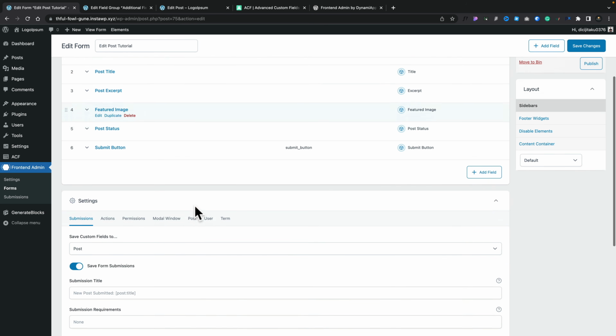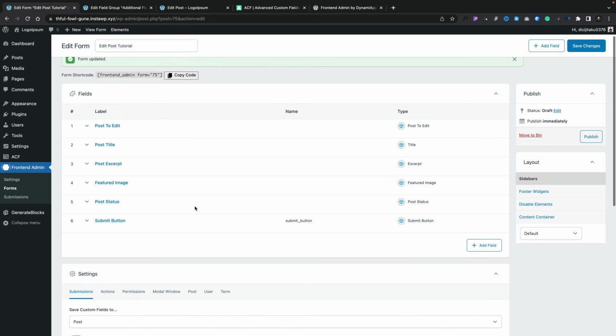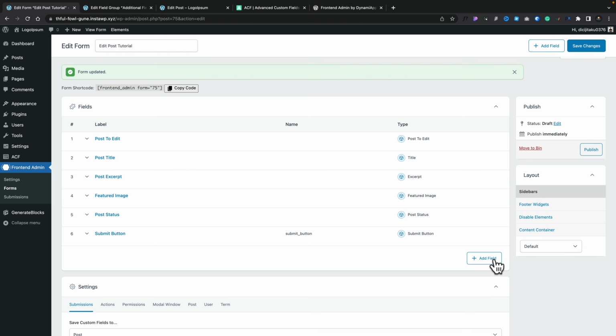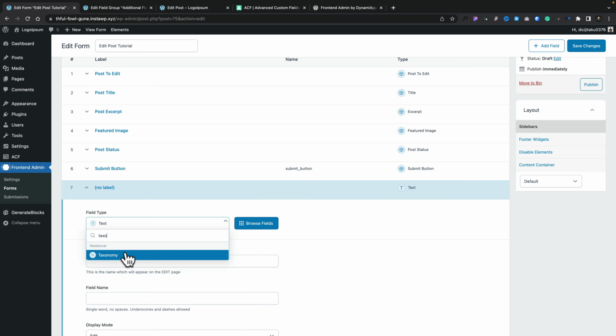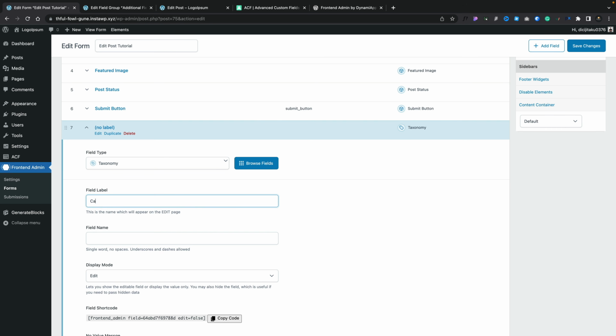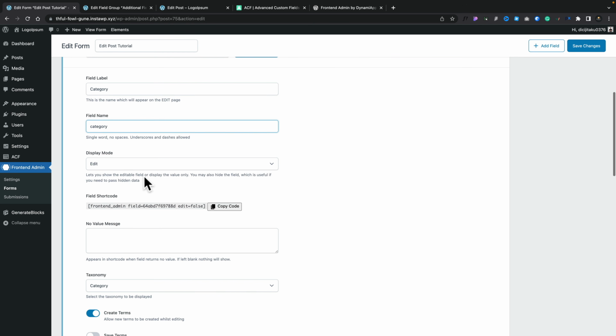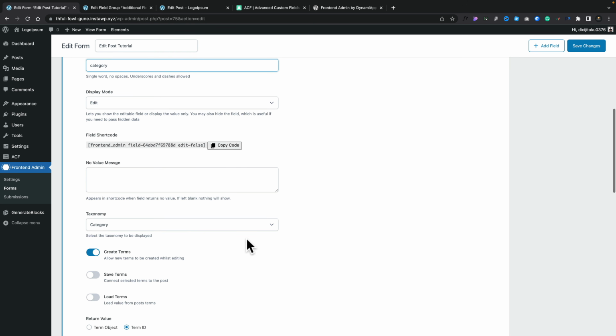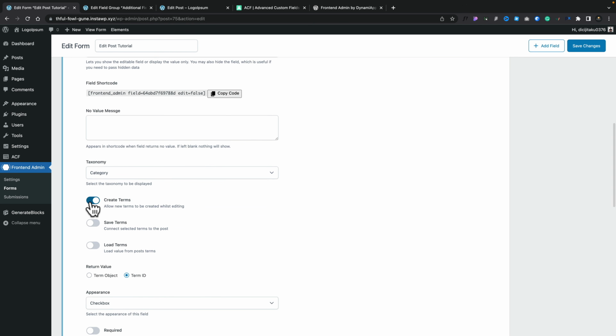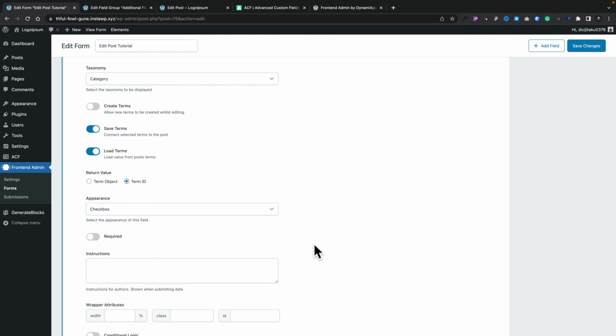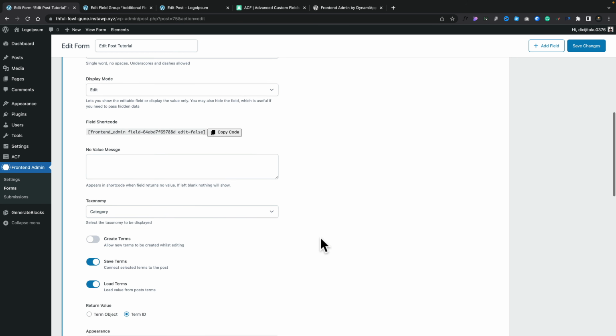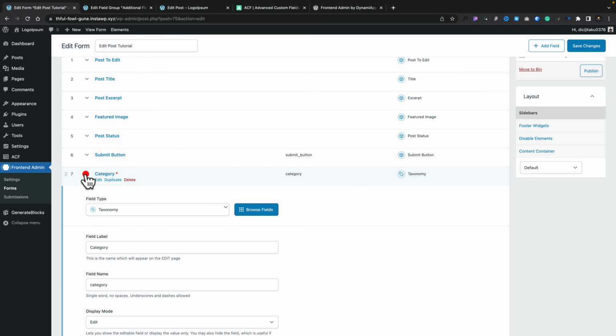So what we're going to do now is exactly the same as you just saw. We're going to add a new field in, search for taxonomy, choose that from there, put in category, field name, edit mode is perfectly fine. We want to allow people to edit it. Grab category. We don't want to create new terms. We want to save terms and we want to load terms. Checkbox is fine. Required is also available to us. So we've done that. Let's just minimize that.